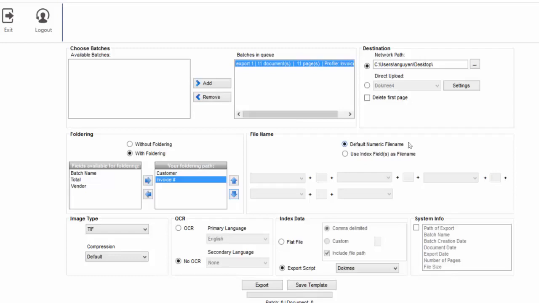Please note that with this option, if a folder name already exists in the folder destination, the files will be added to the same folder. If the folder name does not yet exist in the destination, a new folder will be created.